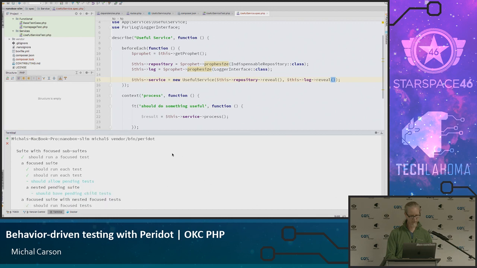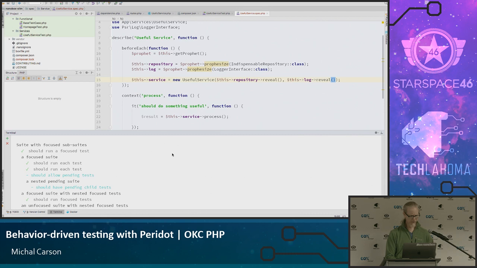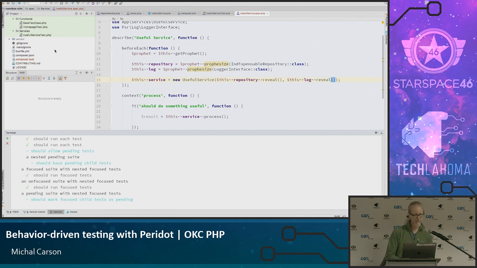And that does not look like my test, does it? It's got a bunch of stuff in it. Actually, what's happening is Peridot is running its own tests because it doesn't know where mine are. So, configuring Peridot then.